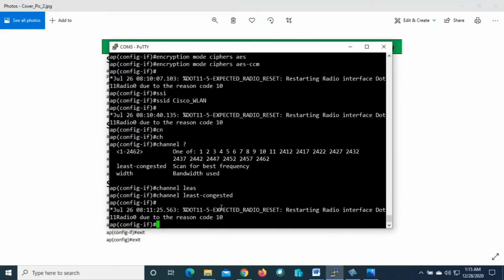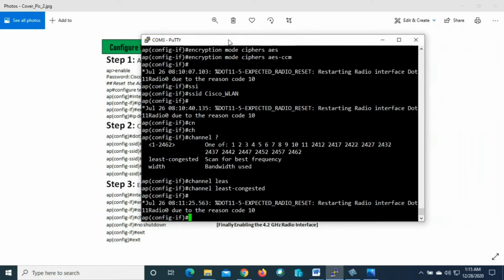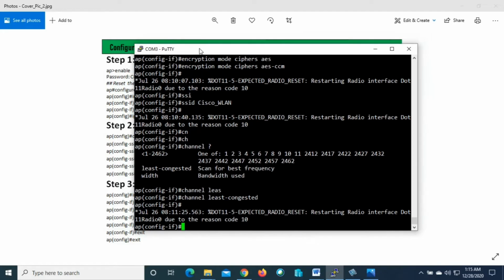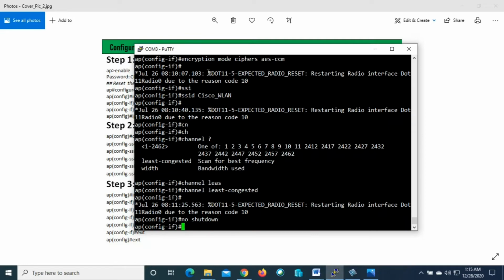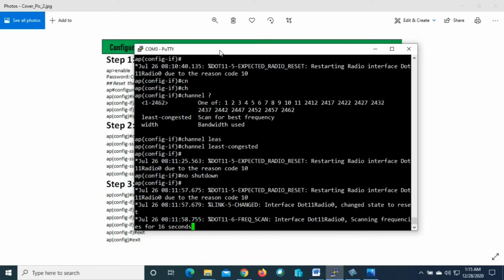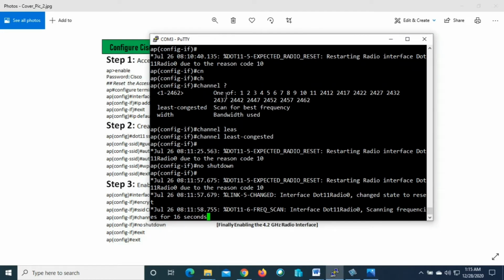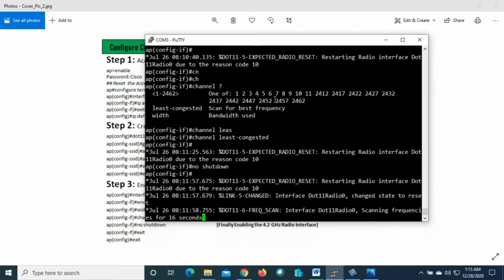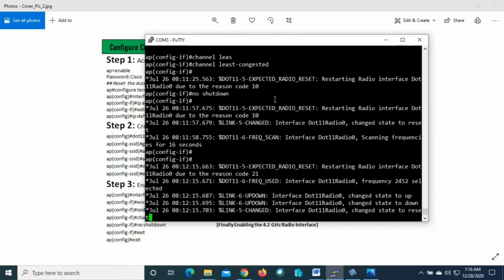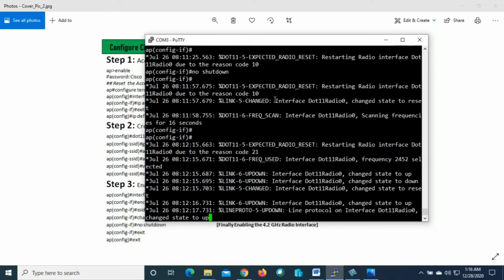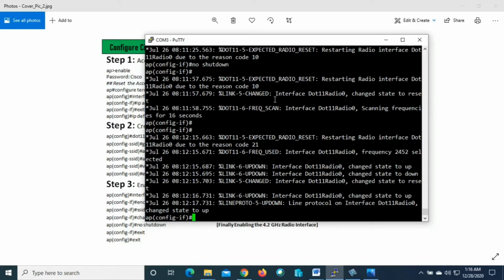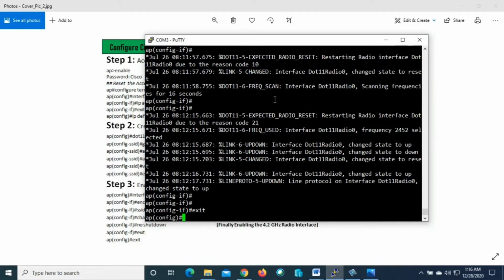Now we have to enable the 4.2 gigahertz radio interface. That's the final step. Just to enable it, we have to type no shutdown. As soon as we enable the radio interface, that means we make the radio interface up, it should come up in the wireless network. So we just exit. You can see the status changed to up. We just exit, again exit.